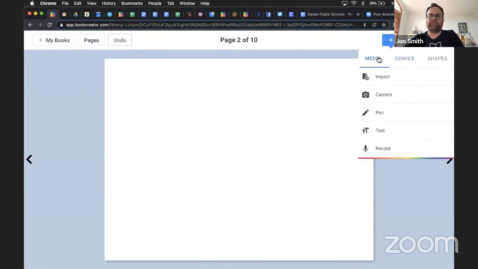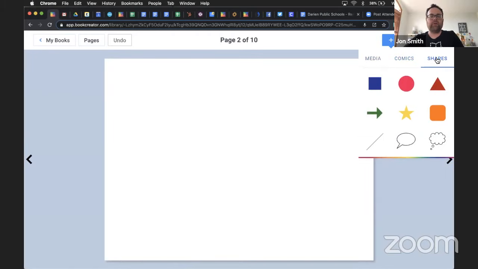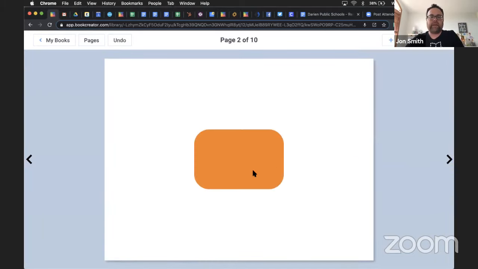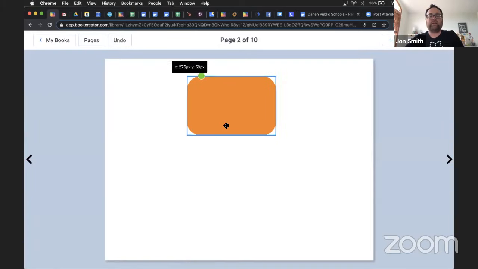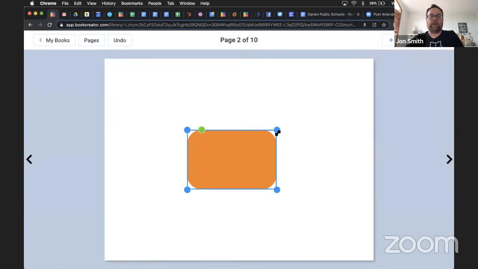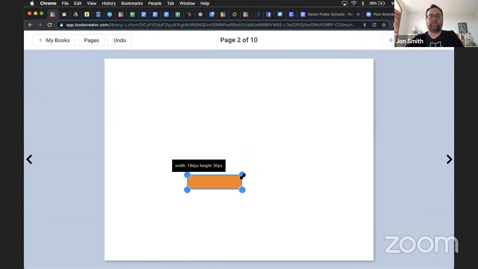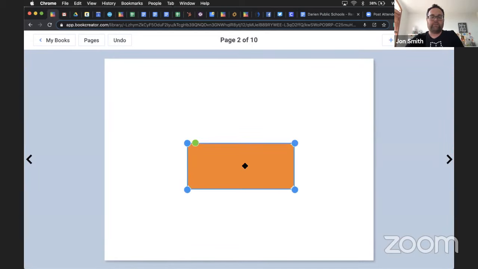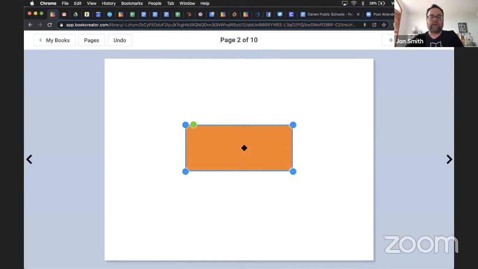So with the plus button, we have media, comics, and shapes. We're going to start with shapes and work our way up to some of the other features. With shapes, we have 9 different shapes to choose from. I'm going to click on one and it adds it to my page. I can click and drag that shape around. I can click the blue dots and change the size of the shape. And with the green dot on this one, I can make it more rounded or more square or somewhere in between. Then after I'm done moving it around, I could even double click inside the shape.